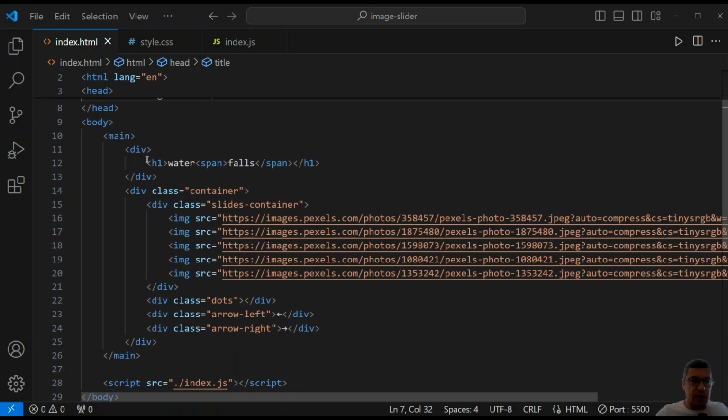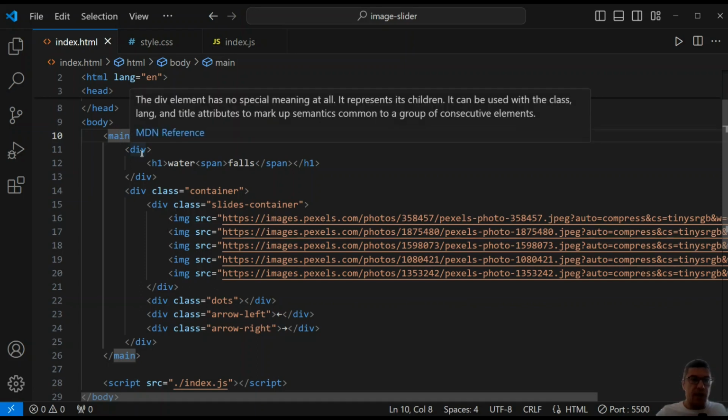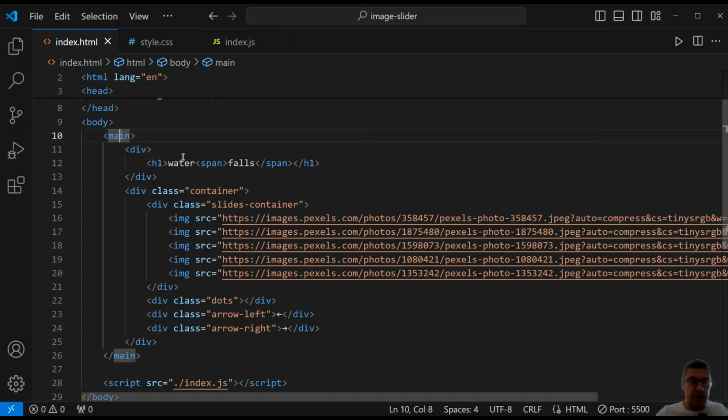As you can see, all of my content is inside the main element, and I have two divs, where my main will be the flex container and it will hold two divs. In the first div I have an h1 that says waterfalls. Of course, this falls is inside of a span. We are going to style this separately. And then my second div is with the class of container, and inside this div I have slides container.